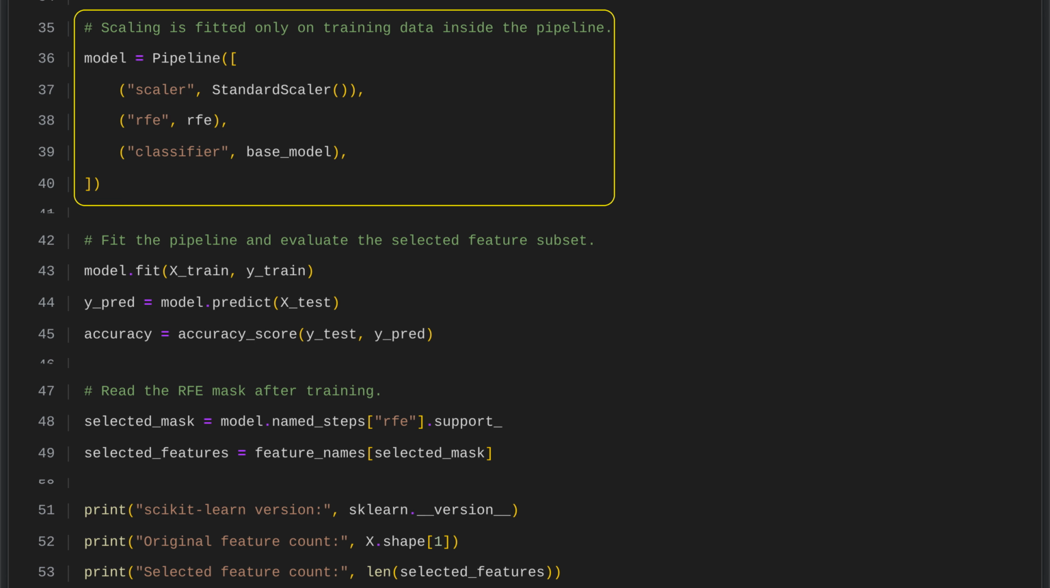This pipeline combines feature scaling, feature selection, and model training into one clean workflow. It first normalizes the features, then uses recursive feature elimination with logistic regression to keep the most important ones, and finally trains the logistic regression classifier. Because each step is fit only on the training data, the process helps prevent data leakage.